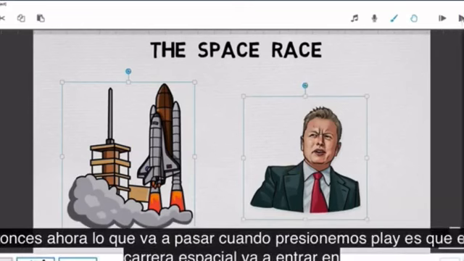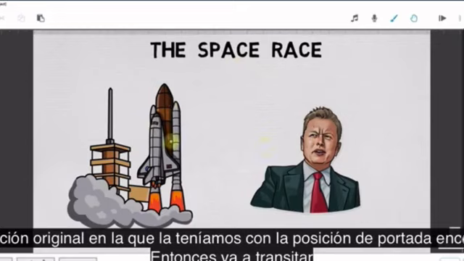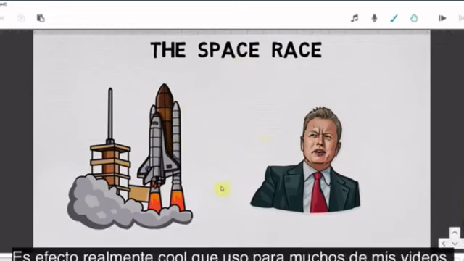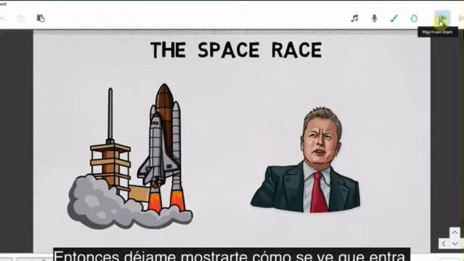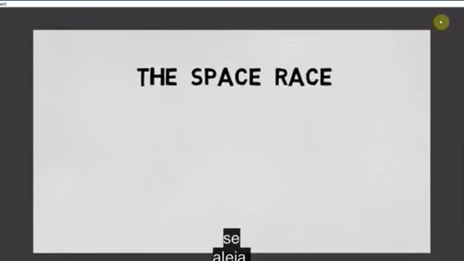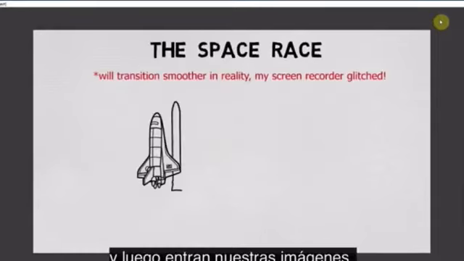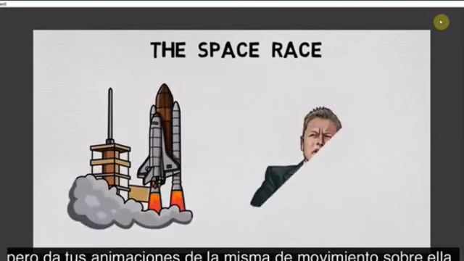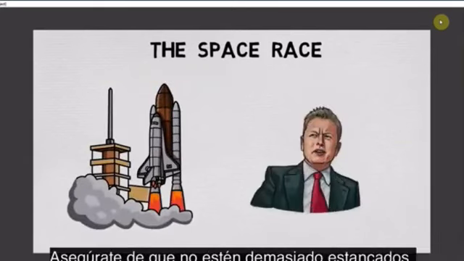So now what's going to happen when we press play is that this space race is going to come in at the original position we had it in with the camera position, and then it's going to transition and make way for these two images. It's a really cool effect that I use for a lot of my videos. So let me show you what it looks like. So that comes in, zooms out, and then our images come in. It's very simple, but it gives your animations a bit of motion and it makes sure they're not too stagnant.